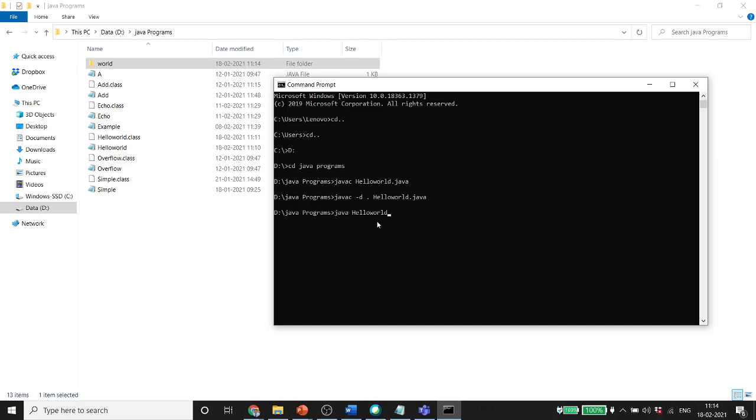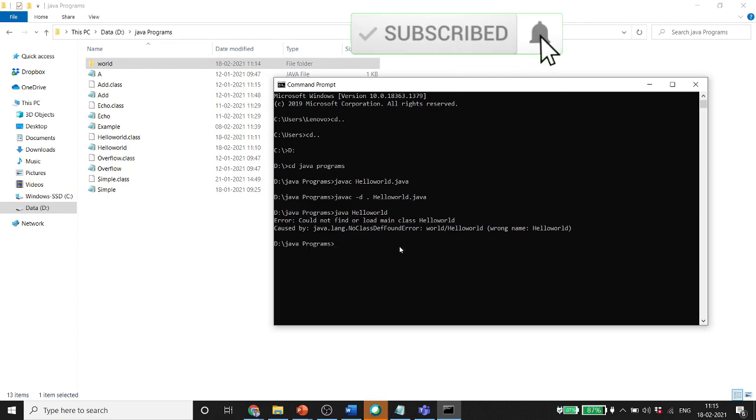and enter. After writing that instruction, this program is giving an error because it cannot find the file that we have created, because our file is placed in the world folder. That's why we have to write something else. So what will we write? We will write java, package name world, dot operator. After that we have to write our program name HelloWorld. Then I will press enter. Then you can see that our program is executed. So this is how we can create packages in the Java language.